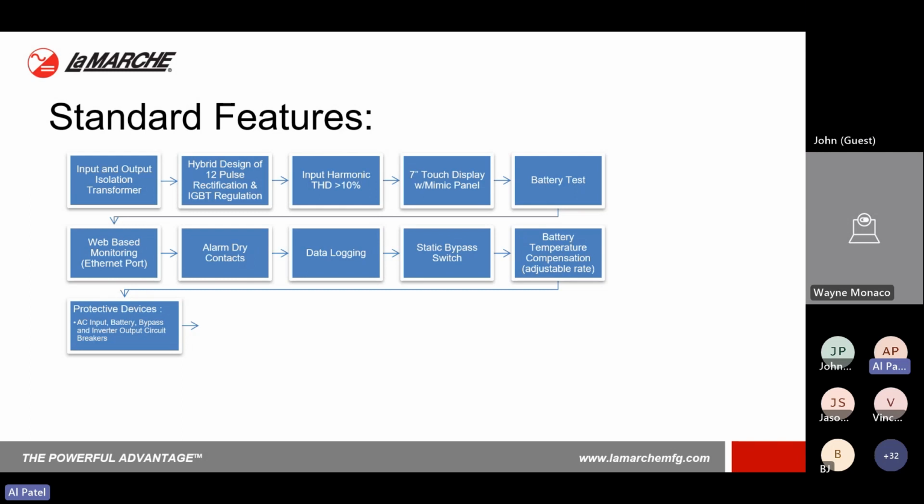Protective devices include AC input breaker, battery breaker, bypass breaker, inverter output breaker. The enclosure is built with an IP20 rating on all these features, and the durability of the IUPS has been tested to the UL 1778 listing.